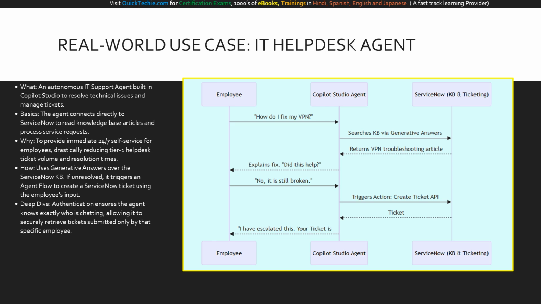How does it work? When a user says, "My laptop won't connect to VPN," the generative orchestrator searches the ServiceNow knowledge base and provides a grounded, step-by-step fix. If the issue persists, the orchestrator seamlessly transitions to an action tool, gathering the issue description and triggering a flow to create a live ServiceNow ticket on the user's behalf.